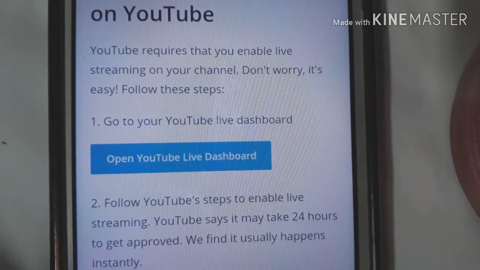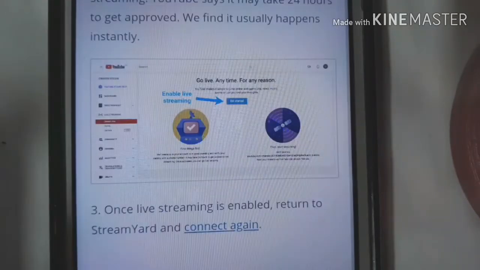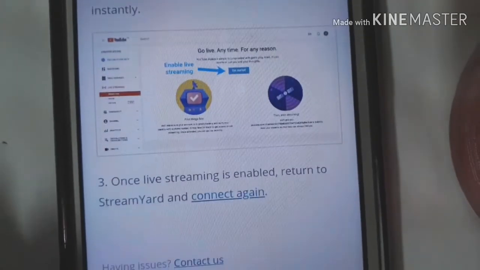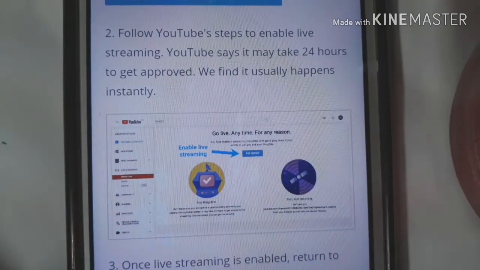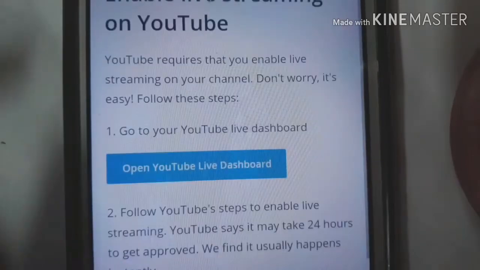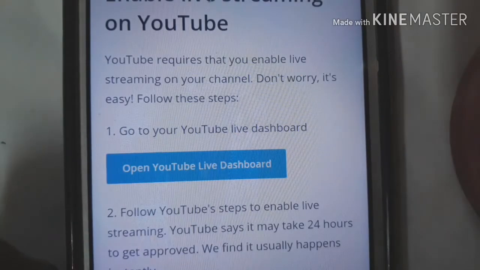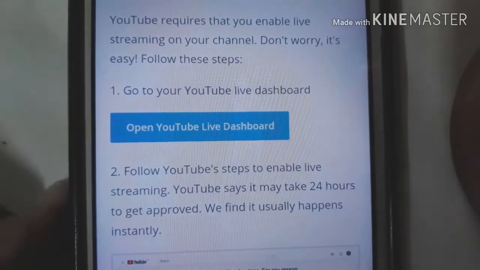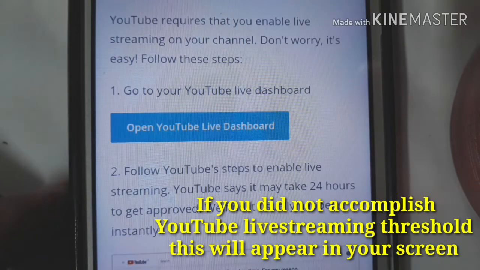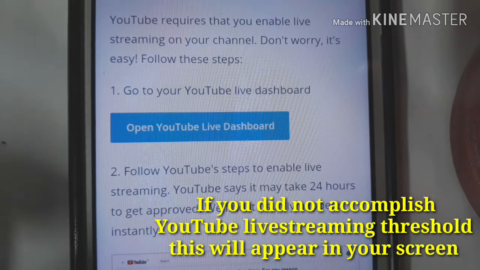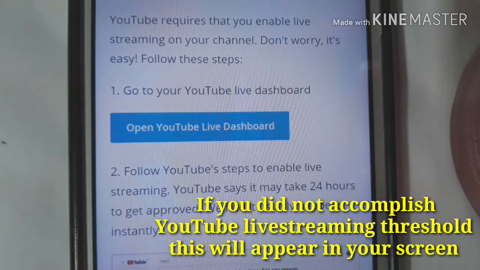Open your YouTube dashboard. Once live streaming is enabled, return to StreamYard and connect again. Pag na-enable na siya guys. Enable live streaming on YouTube. YouTube requires that you enable live streaming in your channel, don't worry, it's easy. Follow the steps to go to your YouTube Live dashboard and open it. Follow the YouTube steps to enable live streaming. YouTube says it may take 24 hours to get approved.